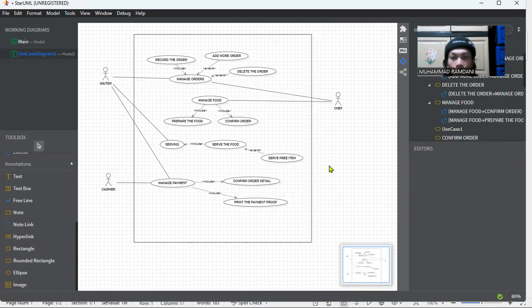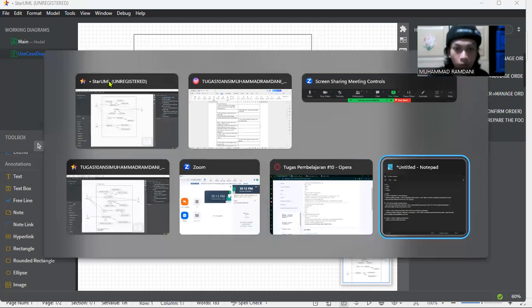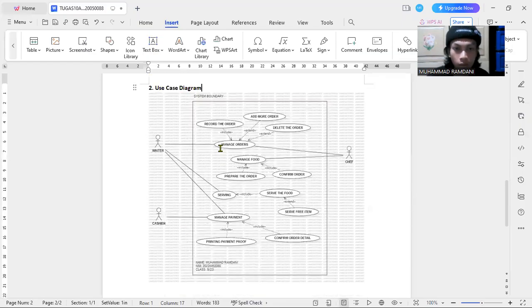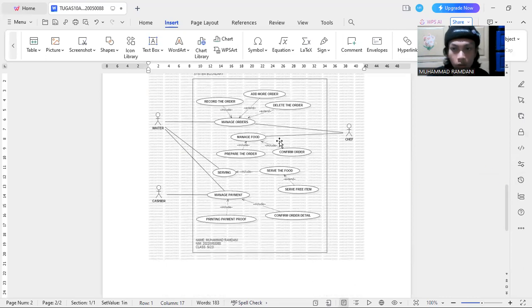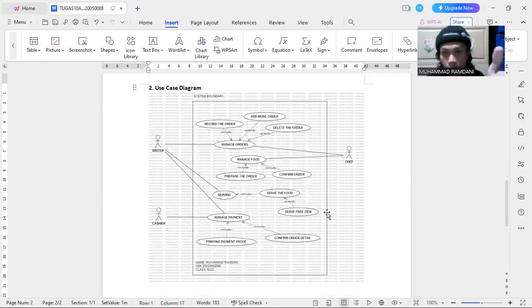So maybe that's it. This is our final use case diagram for our restaurant system with including 3 actors: waiter, chef, and cashier. And the final result after you export the diagram, it should look like this. Forget the watermark because I don't buy the application. I use it for free, so it's a lot of watermarks everywhere.